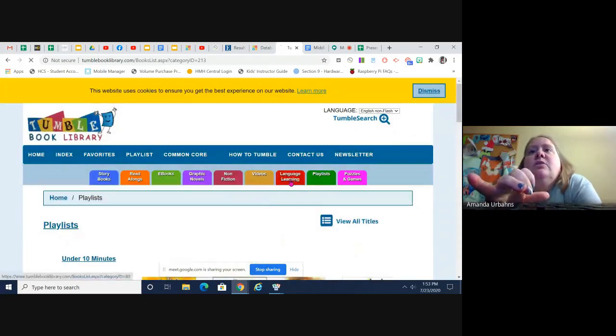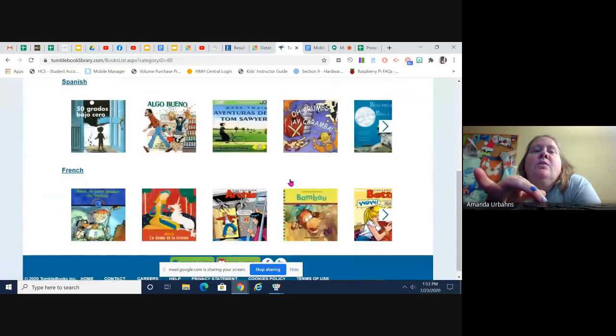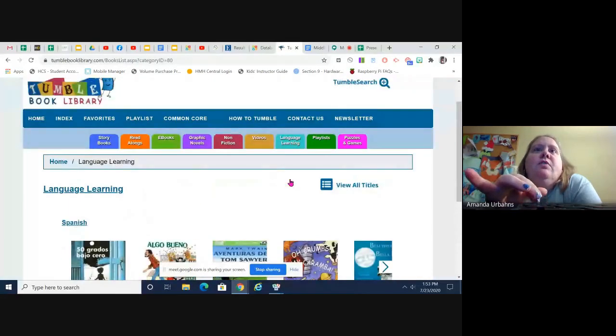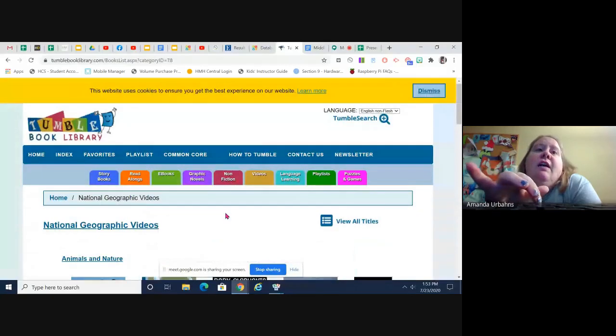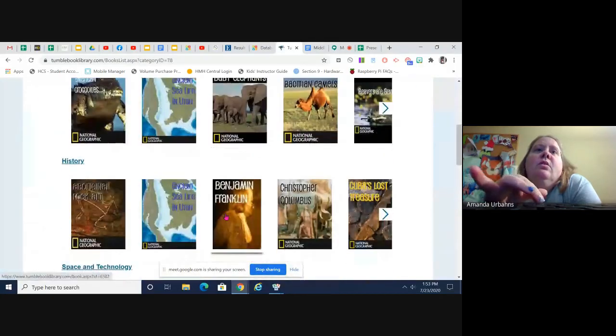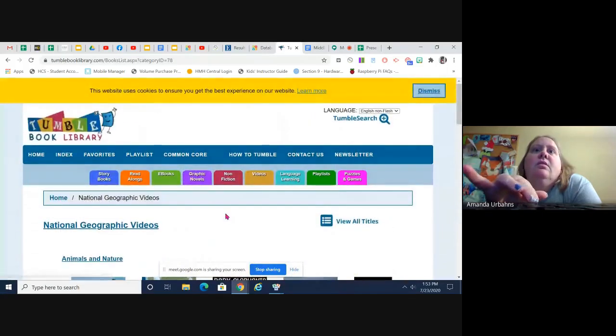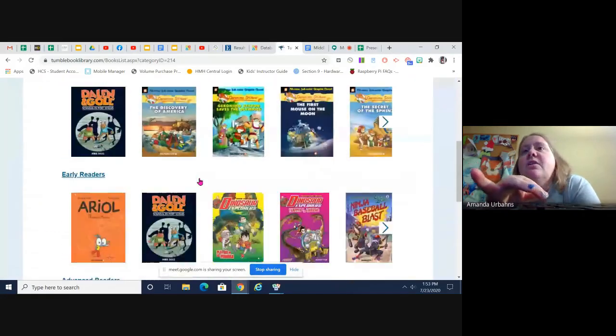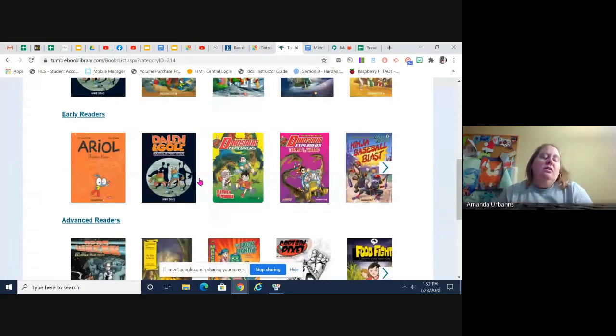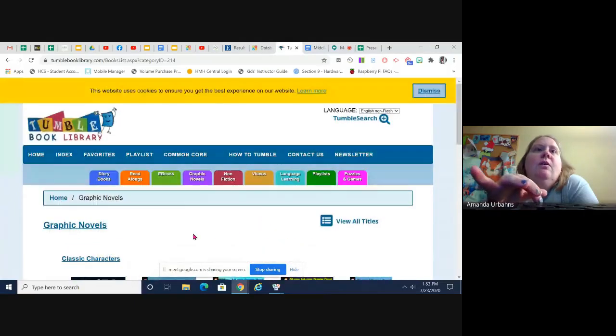Okay. Then you've got language learners. So right now they're only offering Spanish and French. You have National Geographic videos. I mean, you cannot go wrong with National Geographic. And then we have nonfiction, graphic novels. I included information on the very last slide because the library is 1 out of 11 libraries that is participating in a comic book convention on the 30th. So I included information about that if you want to share that with your students and whatnot.